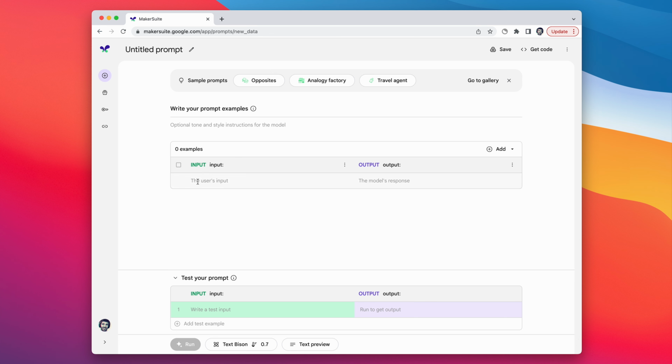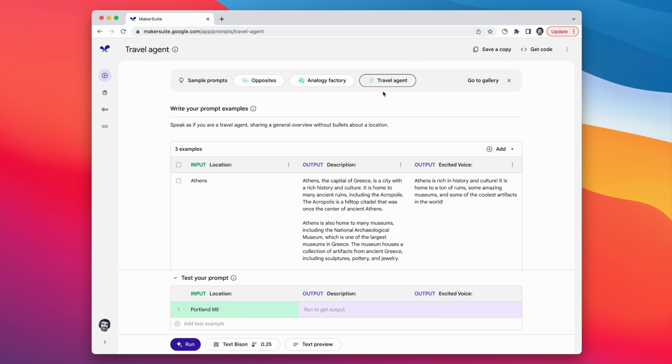If we switch over to the data prompt, this one's a little different. It's sort of like giving examples with your prompt. You can generate a bunch of input-output examples, then give a new input and it'll go ahead and generate one. So let's test out this travel agent example. I think this is interesting because it has multiple outputs. Here they're giving the input Athens.